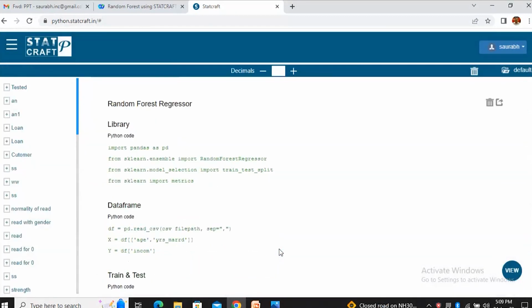Now this is the random forest regressor, right? So you again have the libraries, pandas, and the sklearn library. Can you see the function imported is random forest regressor? You have the train test split for breaking the data set into training and testing. And then you have the metrics library, which is used to find out how good is the model.